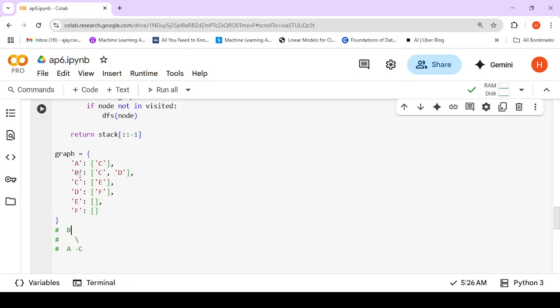Then C to E. A to C, B to C, then B to D also. B to D, D to F, C to E. So I have A to C, B to C. And now I cannot mark A, C, E because then I cannot put B. So this is the whole idea.